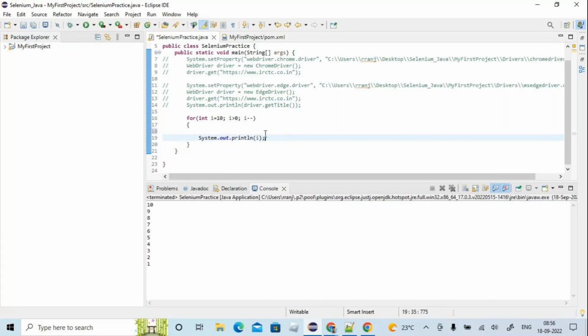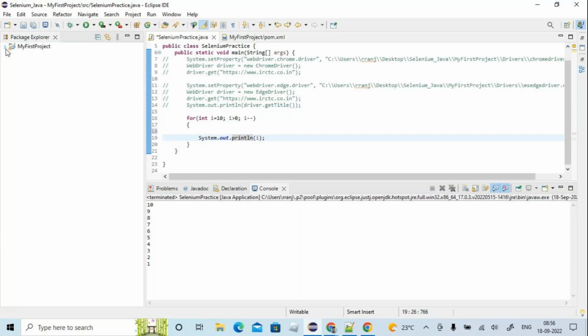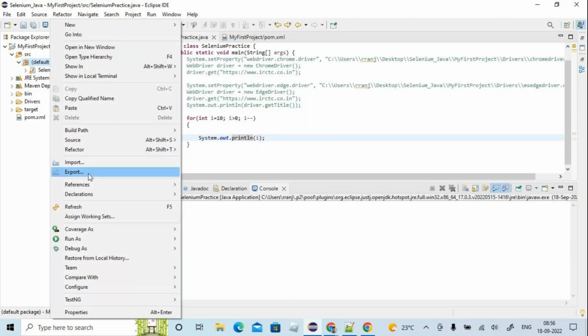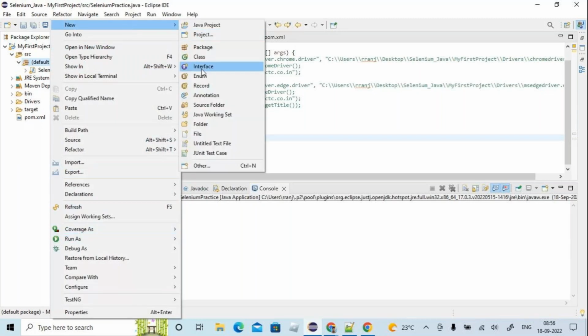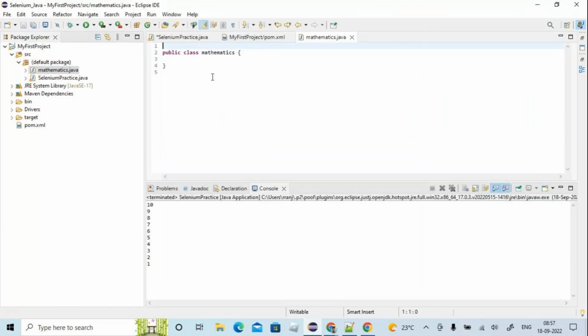So now if you want anything to be added, what I will do is create one more class. Why I'm creating one more class, you will understand very soon. Here in the source, in the default package, I'm creating one new class and giving the name mathematics. Note that I'm not selecting public static void main, and I click on the finish button.